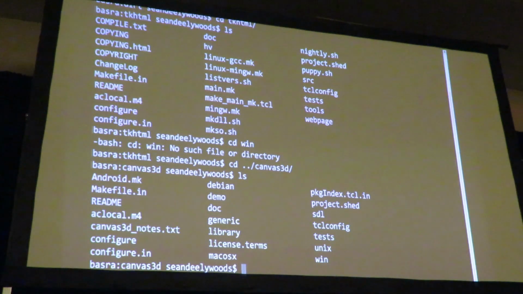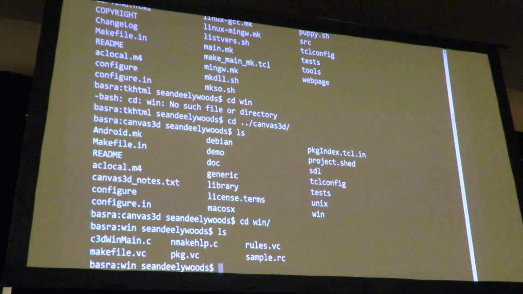Yeah. So if I look at the 3D canvas, the 3D canvas has a completely separate makefile for when I'm building this in Microsoft Visual C.